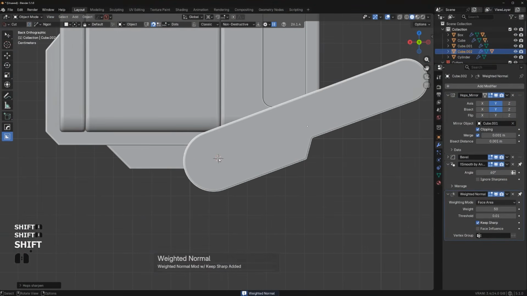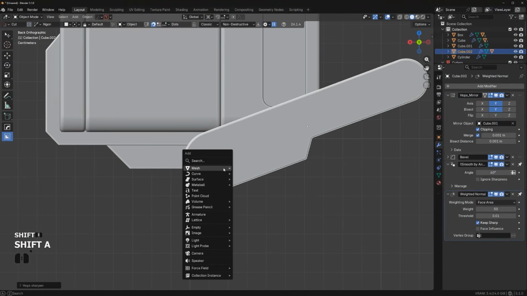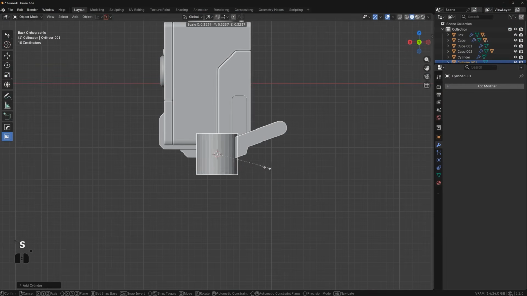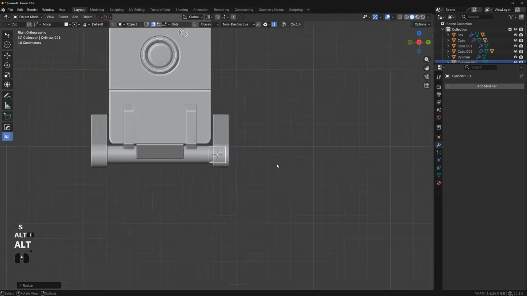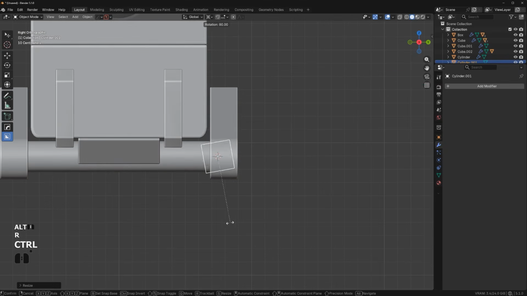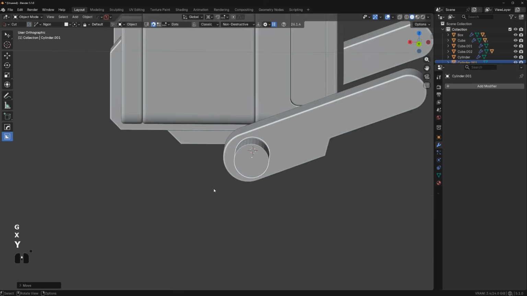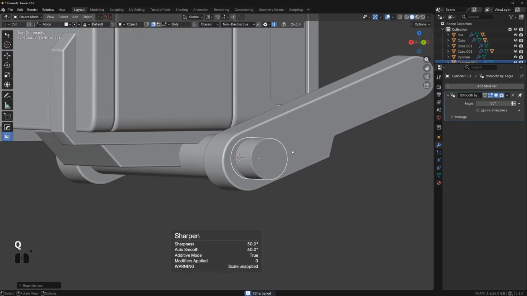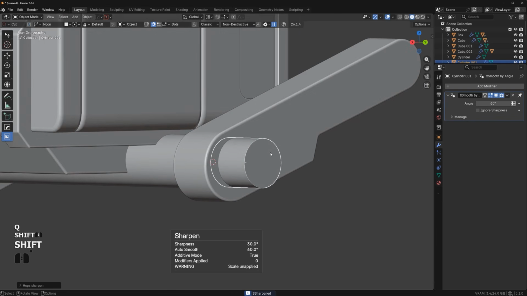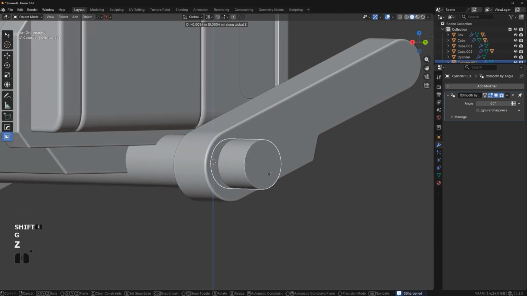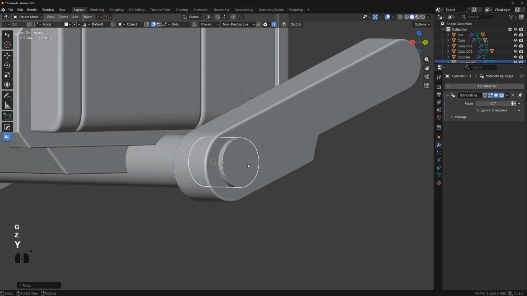And then we could just pop something in here. So Shift I and add a cylinder and scale this, and we're gonna rotate it on Y. So hold Control and pop it in here. Let's smooth it, so sharpen, and we're going to create a joint here. So G Y, and move it in here.